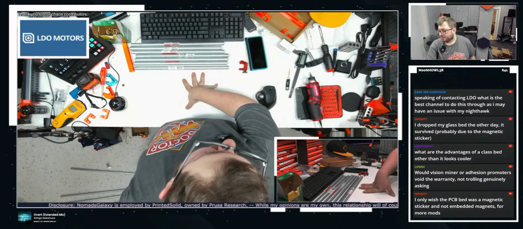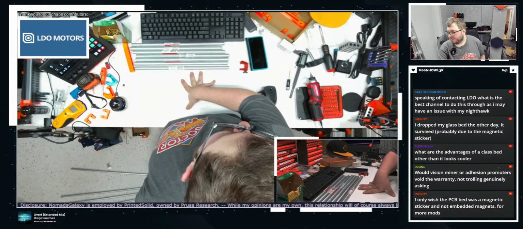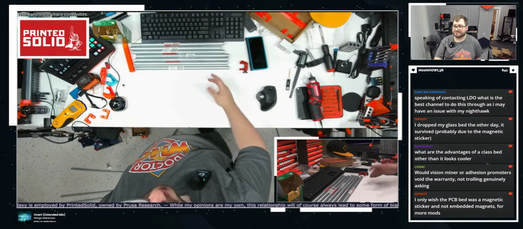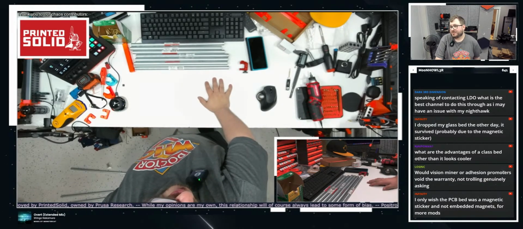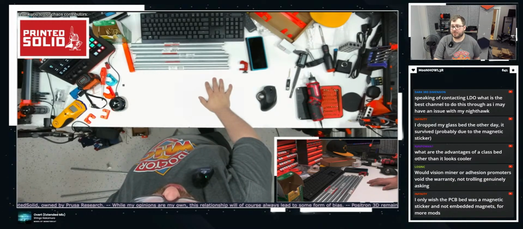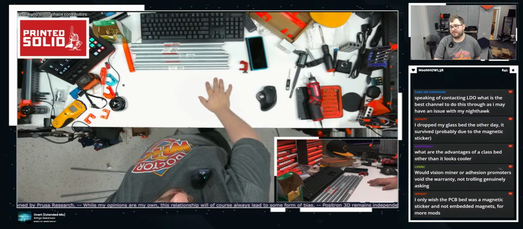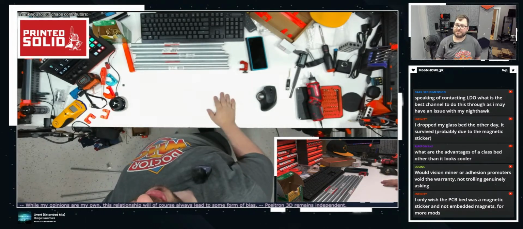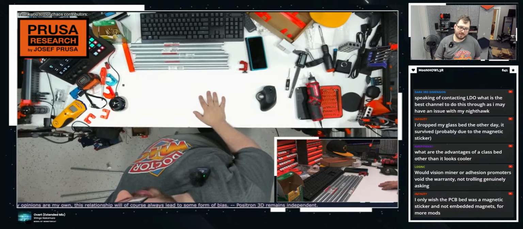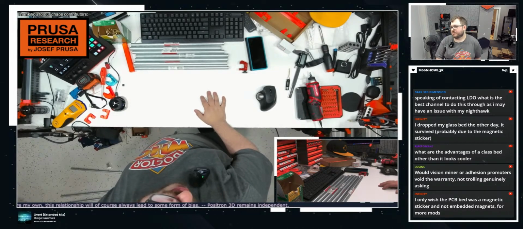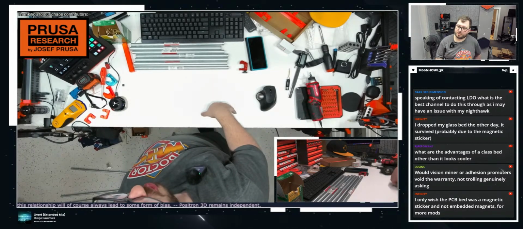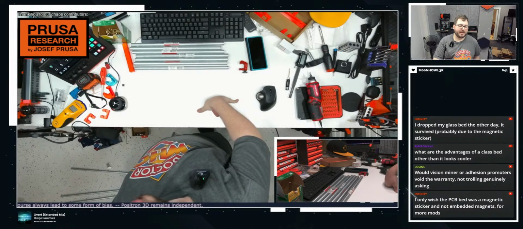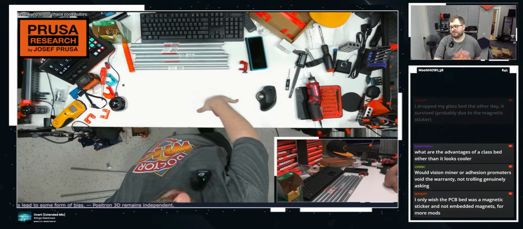Let's see. What are the advantages of glass bed other than it looks cooler? It looks cooler and you can see through it. That's it. That's really it. It's really good for tuning your first layer. What I do is I use the glass bed to tune my first layer, and then I swap into the PCB bed, because they're about the same in terms of flatness. Yeah, the PCB bed is a little bit more tacoed. That's normal with PCB beds, but it gets me close enough that I feel comfortable with it.